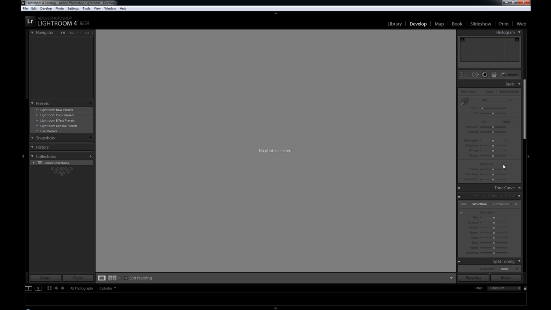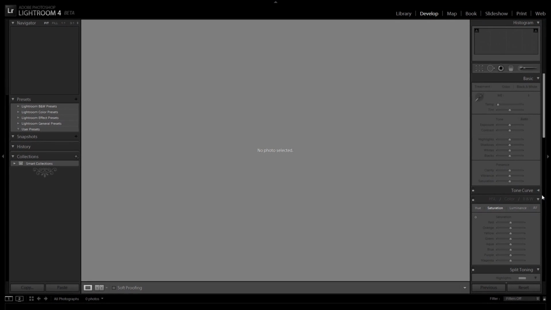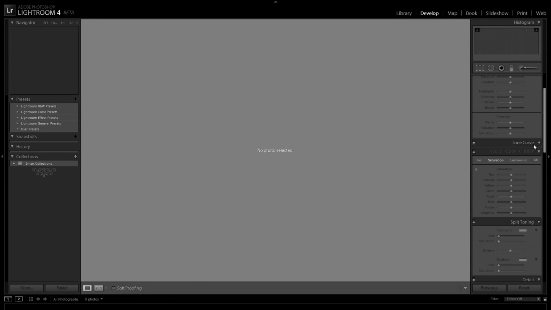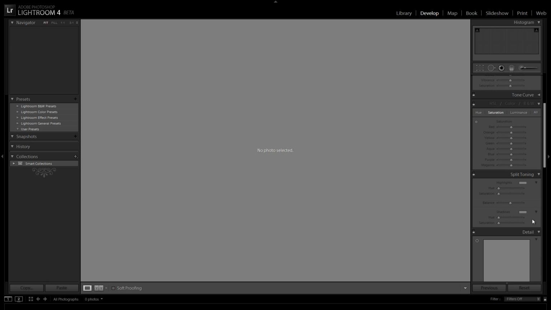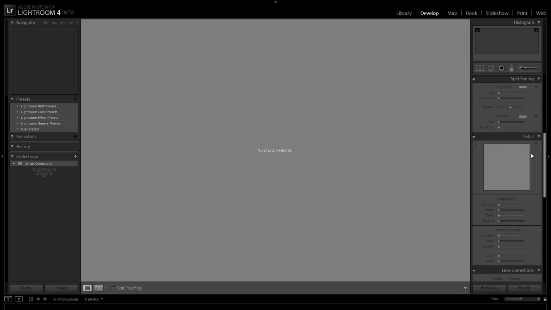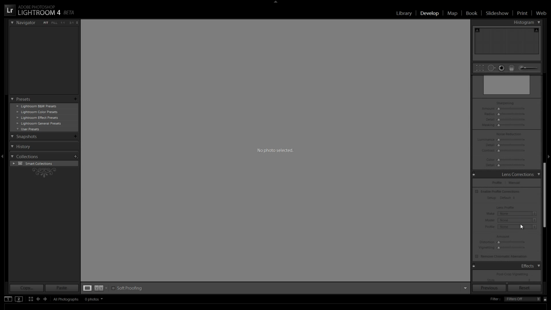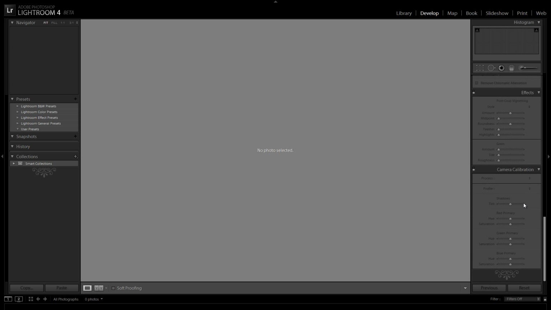And over on this side, that's interesting. They've changed this around. We've got exposure as always, contrast has moved. We've now got highlights, shadows, whites, and blacks. They don't have recovery anymore. We've got presence is the same with the clarity and the vibrance. You've still got your tone curves, saturation, split toning, sharpening, noise reduction, lens corrections. That all looks the same.